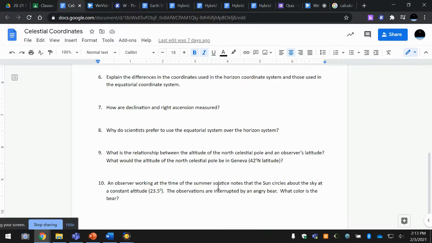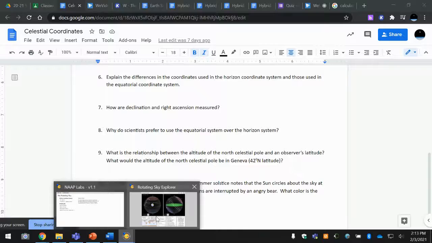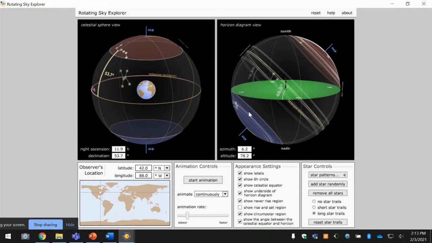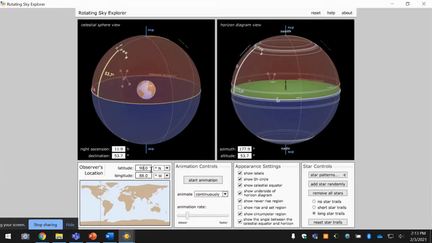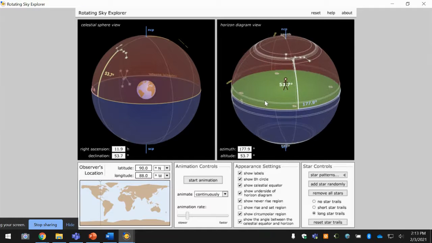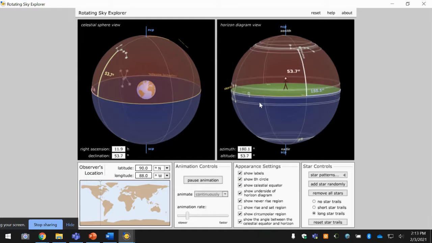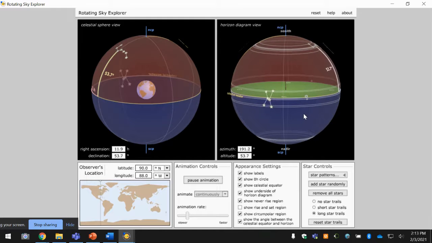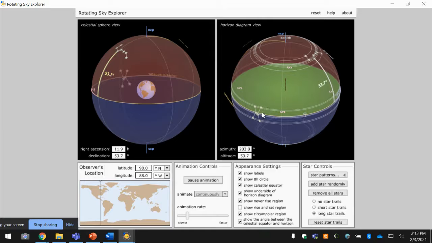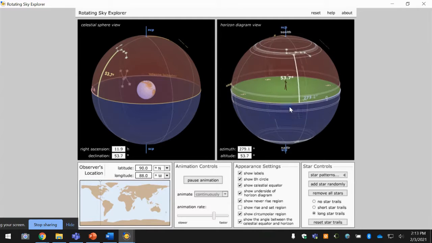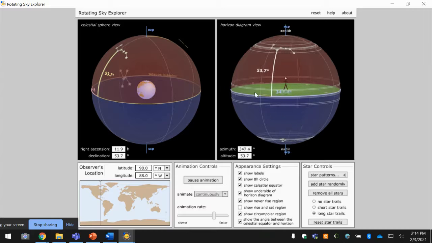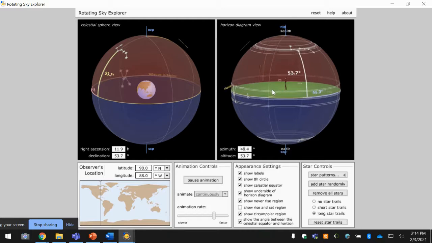I can actually demonstrate that on my rotating sky explorer here. If we go ahead and type in 90 degrees north latitude to take us to the North Pole, now notice the red region, which is our circumpolar region. All stars are circumpolar at the North Pole. You see that? And this will be on your quiz as well. What are the stars doing on the North Pole? They're all circumpolar. They circle around all day and night. When the sun's out, of course, it's the one that's circumpolar.